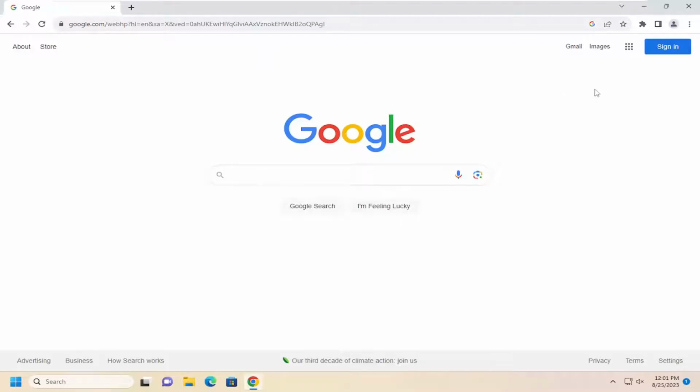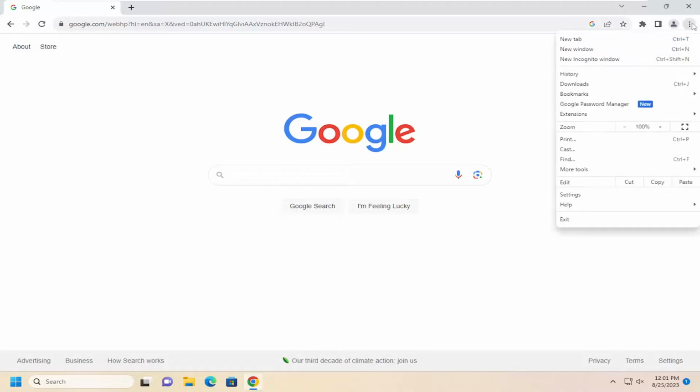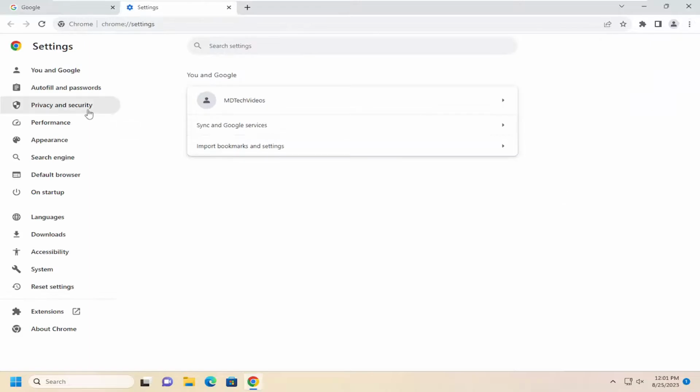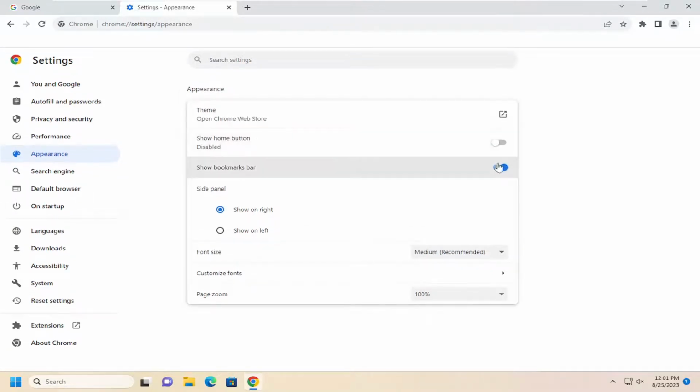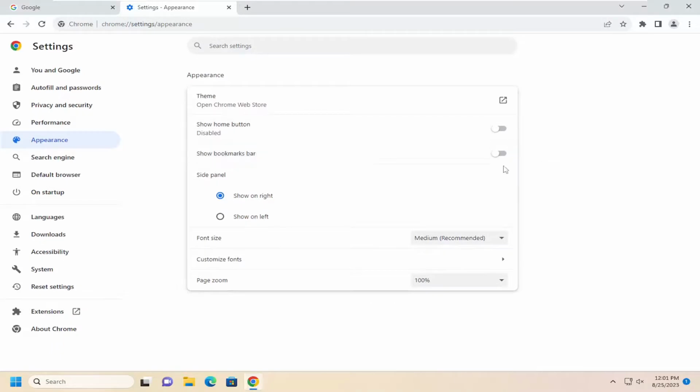So we're going to start by selecting the three-dotted icon up at the top right corner of the Chrome browser to open up the menu here, and go down and select the settings option. On the left side, select appearance, and then underneath where it says appearance, show bookmarks bar. You either toggle that to the on or off position if you want to enable that view.